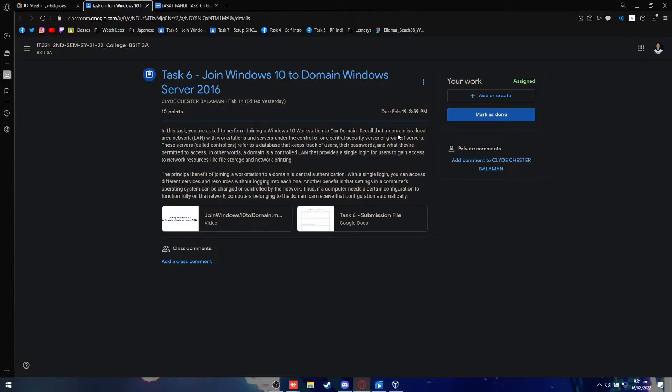Recall that a domain is a local area network or LAN with workstations and servers under control of one central security server or group of servers. These servers, called controllers, refer to a database that keeps track of users, their passwords, and what they're permitted to access. In other words, a domain is a controlled LAN that provides a single login for users to gain access to network resources like file storage and network printing. So the principal benefit of joining a workstation to a domain is central authentication.